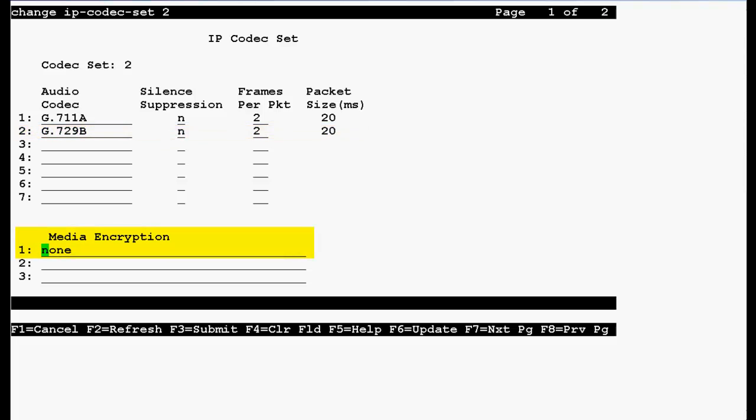Media encryption specifies a priority listing of the 3 possible options for the negotiation of the encryption. The selected option for an IP codec set applies to all the codecs defined in that set. This feature is available only if media encryption over IP is enabled for the system. The default value will be none. Go to the next page.